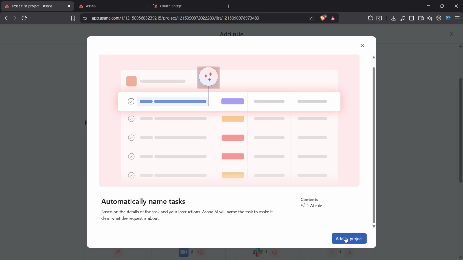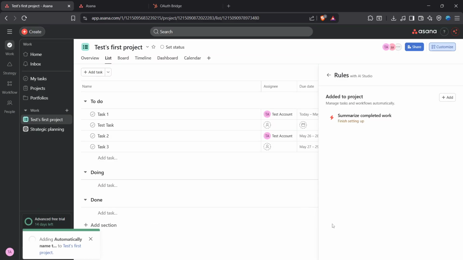When you're satisfied, click Add to Project. Your rule is now active for this project. You can return to the Rules section anytime to toggle it on or off, edit its settings, or remove it.